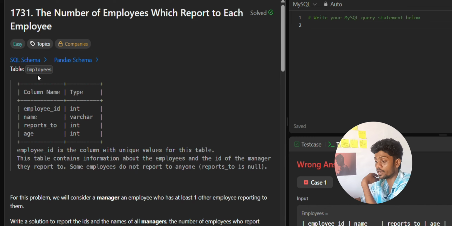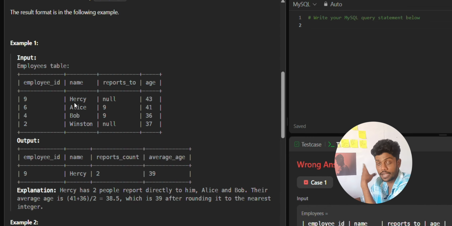Here we have a table called employees, where we have the employee ID, the employee name, the ID of the employees these employees are reporting to, and the age details. We will write a solution to find out the manager ID, the manager name, the number of people reporting to that manager, and the average age of the people reporting.